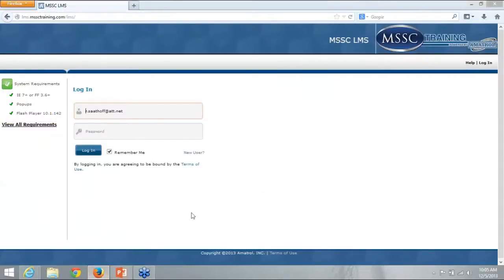And this is the new login page. Please note at the top in the address bar, this is going to be the address you're going to use to get into this page. That is lms.mssctraining.com. Let me repeat that: lms.mssctraining.com, and that's going to be the address you need to put into your address bar to get into this login page you're currently looking at right now.